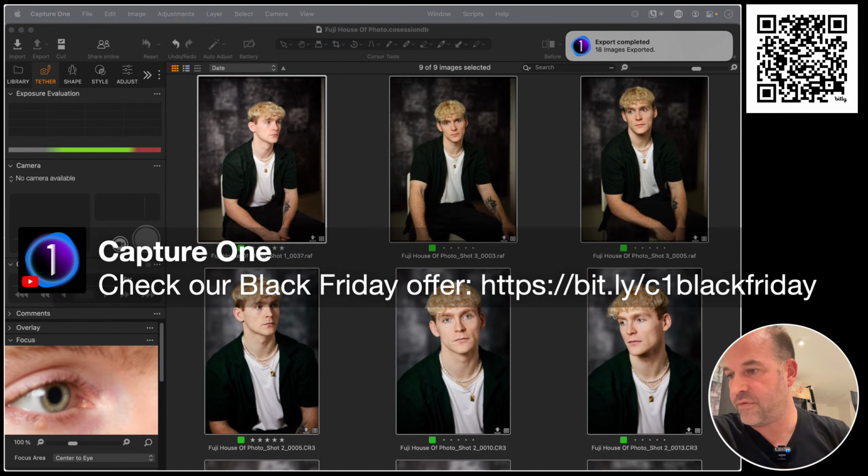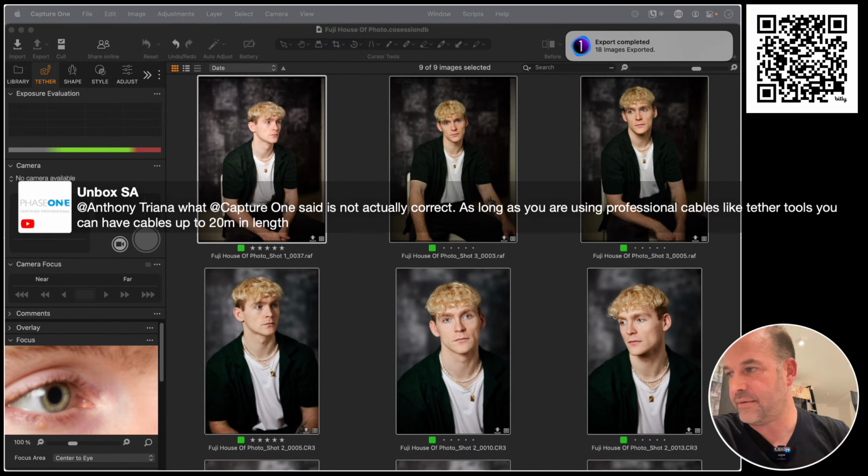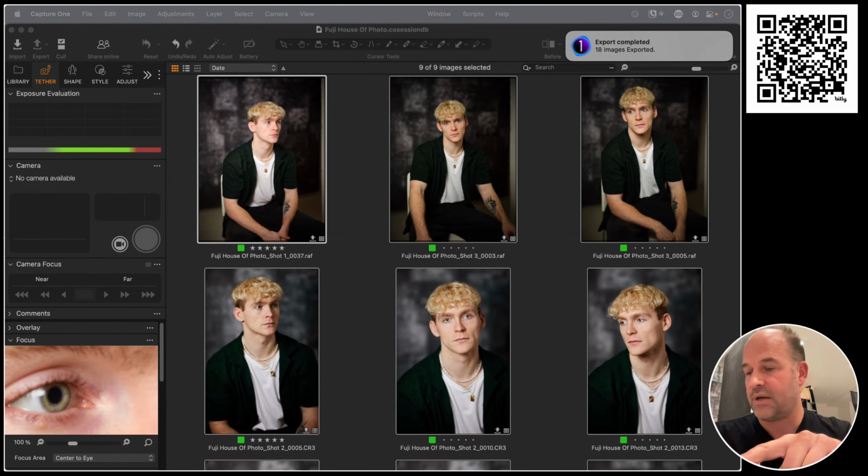There was a question here from Unbox, South Africa. Hi, Unbox. Yeah, no, you're exactly right. You can extend cables to pretty good long length. So if you're using decent cables with decent extenders, like Unbox mentions, yes, you can go 10 meters, 20 meters, no problem whatsoever. If you're just buying a standard cable, then you need to be obviously a little bit more careful about maximum lengths.